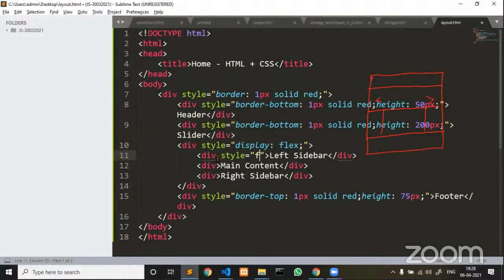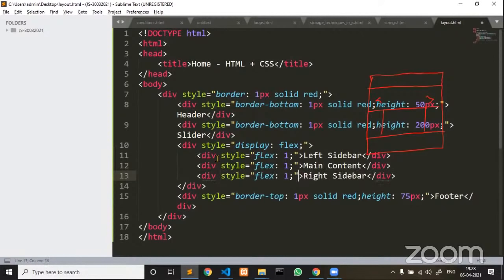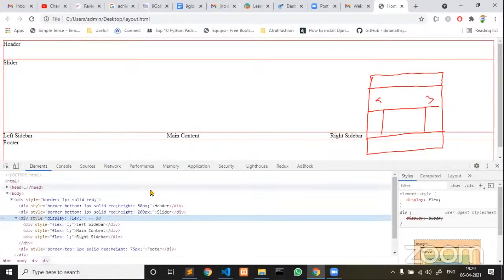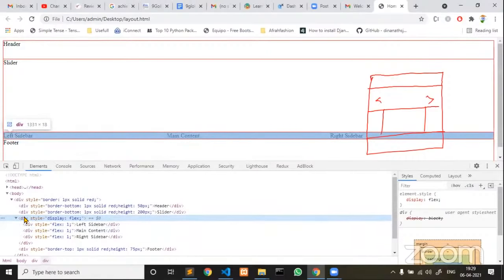Then flex is a property. Guys, listen, a small mathematics that we are using here. This is dead easy to understand. I started giving flex 1 to all three of them. Now, after giving this, if you hover over child 1, child 2 and child 3, all three of them have properly utilized the space of the parent. Now the parent's 100% width is equally utilized.